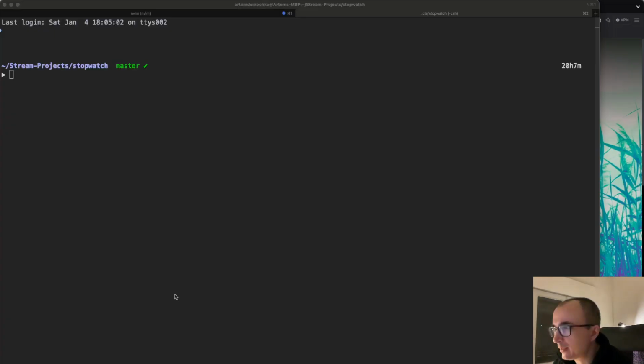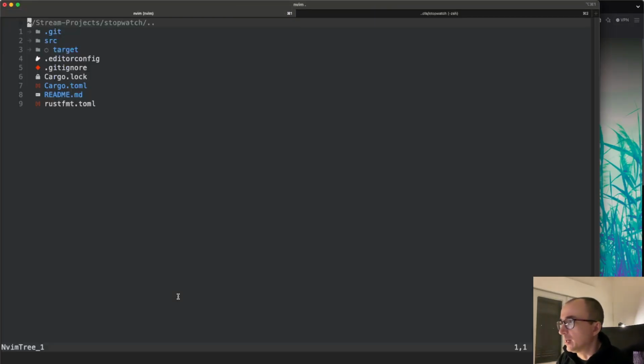And today, as yesterday, we are going to work on Stopwatch. We did a good progress yesterday. We added some new features, and it looks very promising.